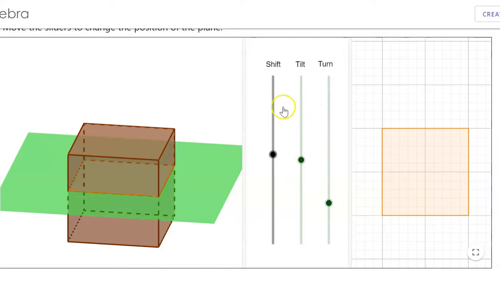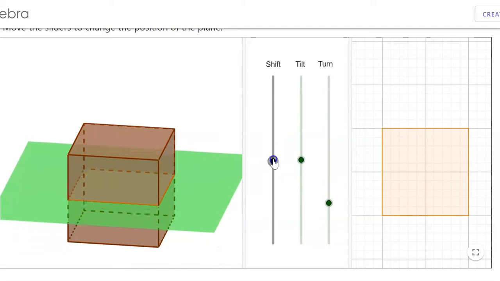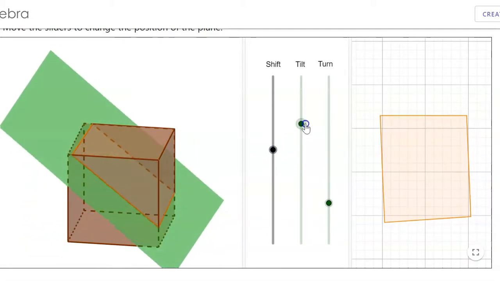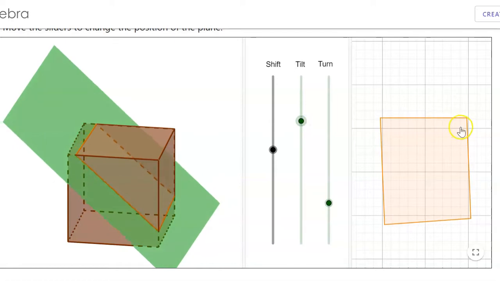These shift, turn, and tilt will move the plane as it relates to the cube. So up, down, tilted. So you can get a better idea of the different two-dimensional shapes that can be created with this cross-section.